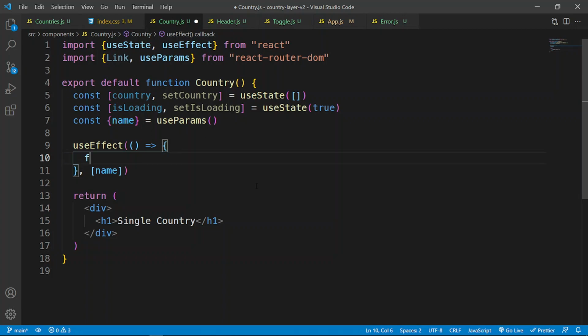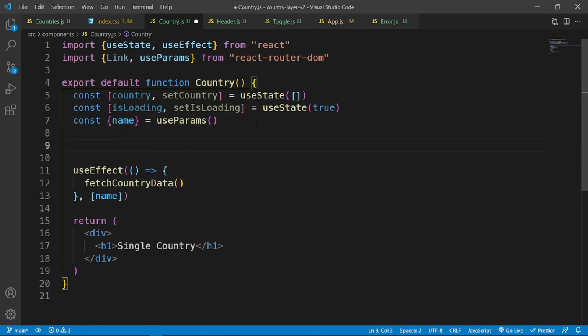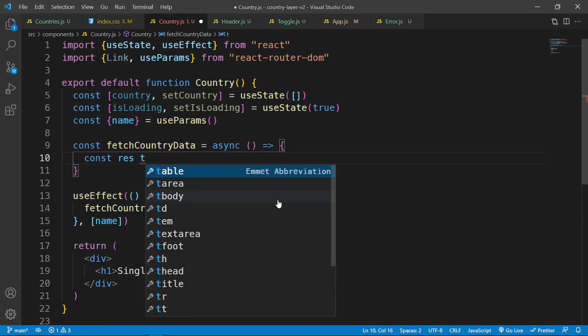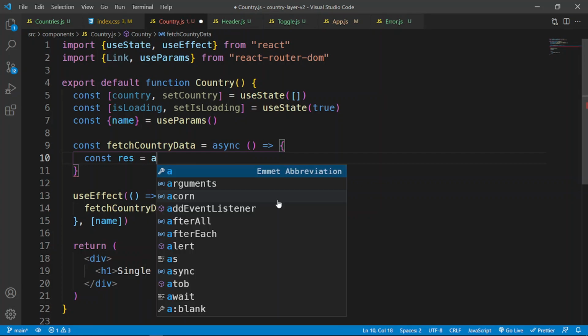And this function is going to be called fetchCountryData, like so. So let's create it. Let's go above this. I like creating the functions above the useEffect just because it's a bit systematic to me, but you can create it below the useEffect as well. So let's say const fetchCountryData, like so. This is going to be an asynchronous function. And I've just remembered that this is going to give us a warning in the console. I'm going to show you what that warning is. So I'm going to say const res equals await.